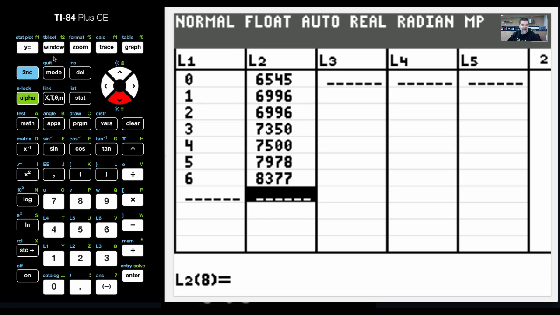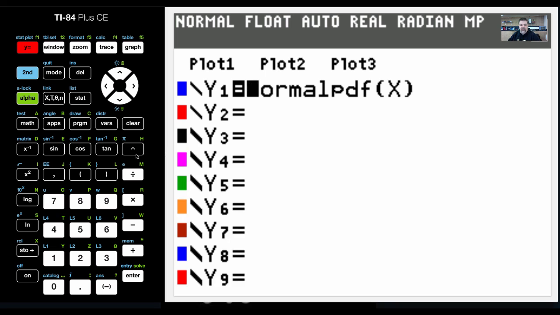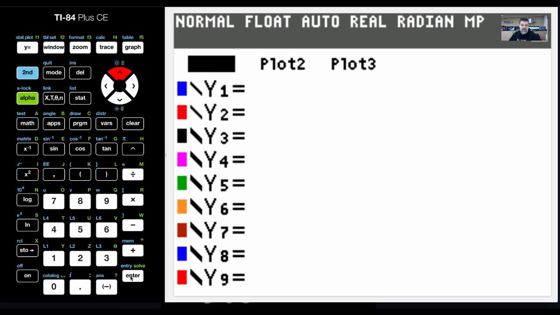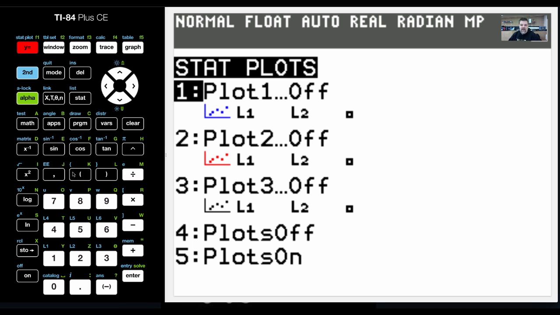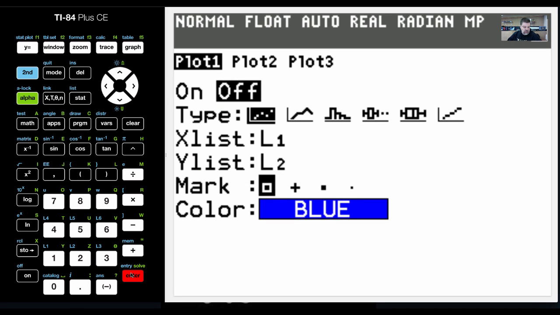And so this data, if I wanted to create a scatter plot, the first thing I'm going to do is go to my y equals and clear that out. And then I can choose plot 1 by using the cursor, or another way I could hit second, y equals, and that pulls up my stat plot menu. And so what I want to do is create a scatter plot.